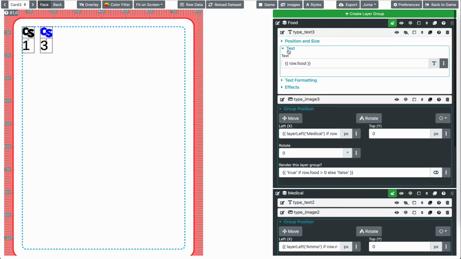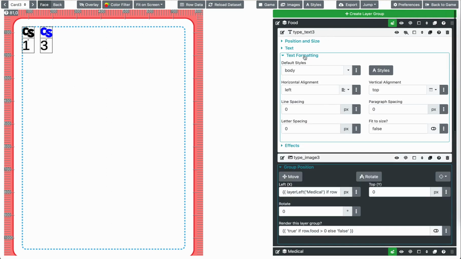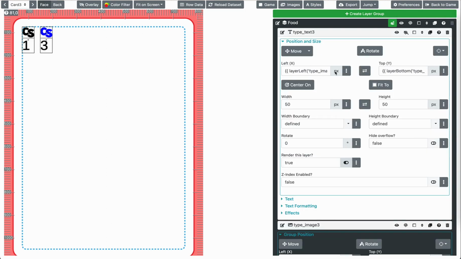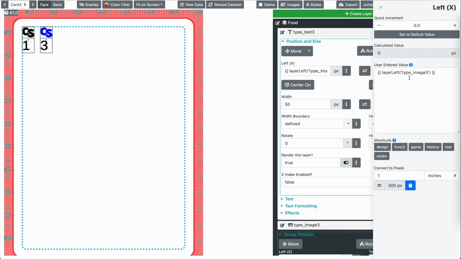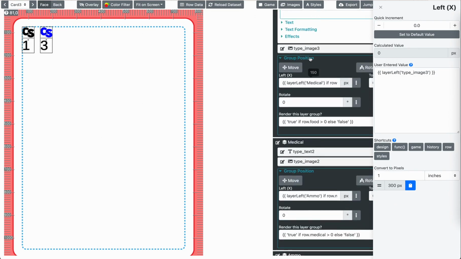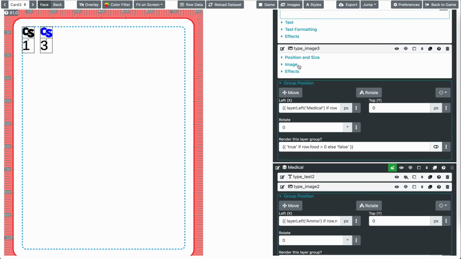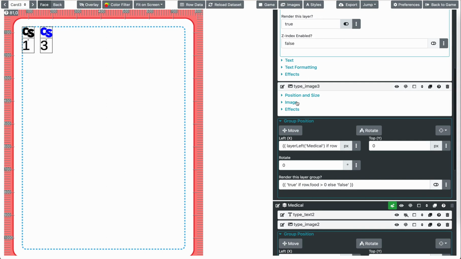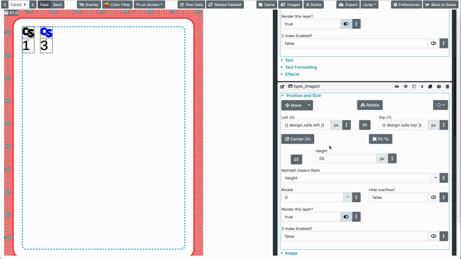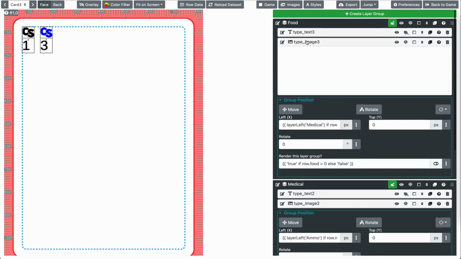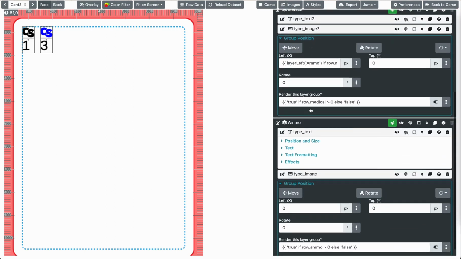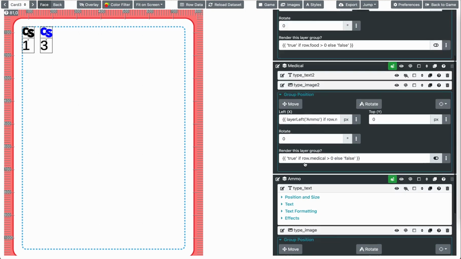Oh, maybe it doesn't. Text. It's row data. No, it's fine. Layer left type image. So you're actually putting in the layer left here. Type image 3. What is type image 3? Oh, here. That's this. Oh, you're just saying you want the text to be lined up with the image. That's all you're saying there. All right, I get it. Yeah, if I have a food and ammo, then it overlaps. So there's a little bit of logic breakdown there, but it would work.